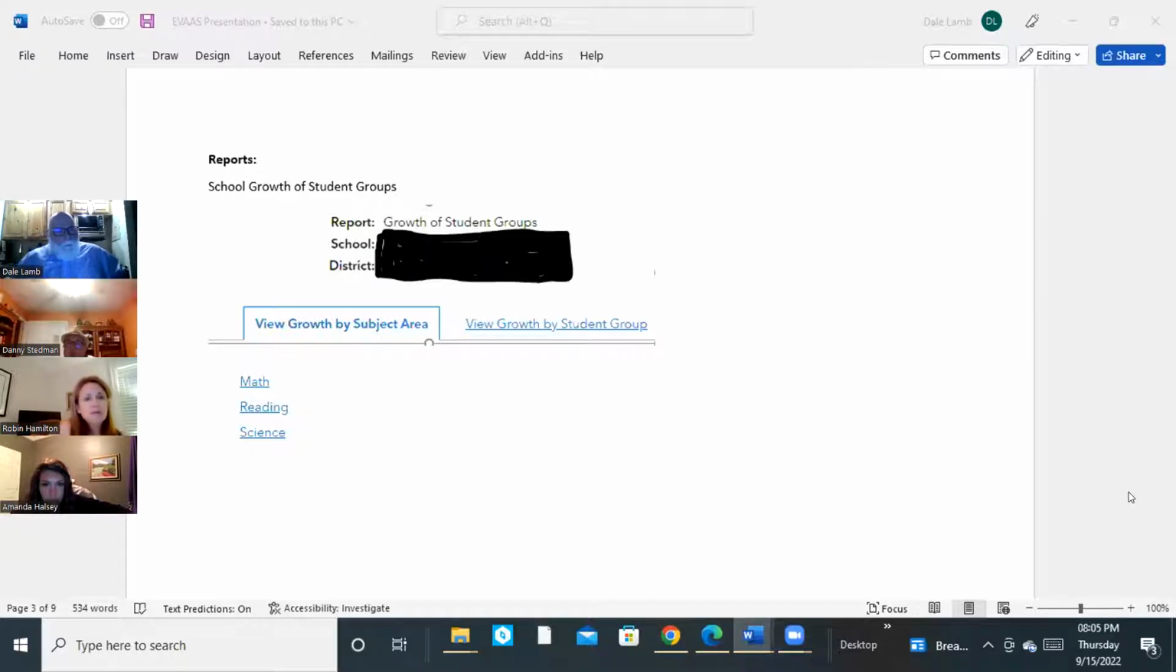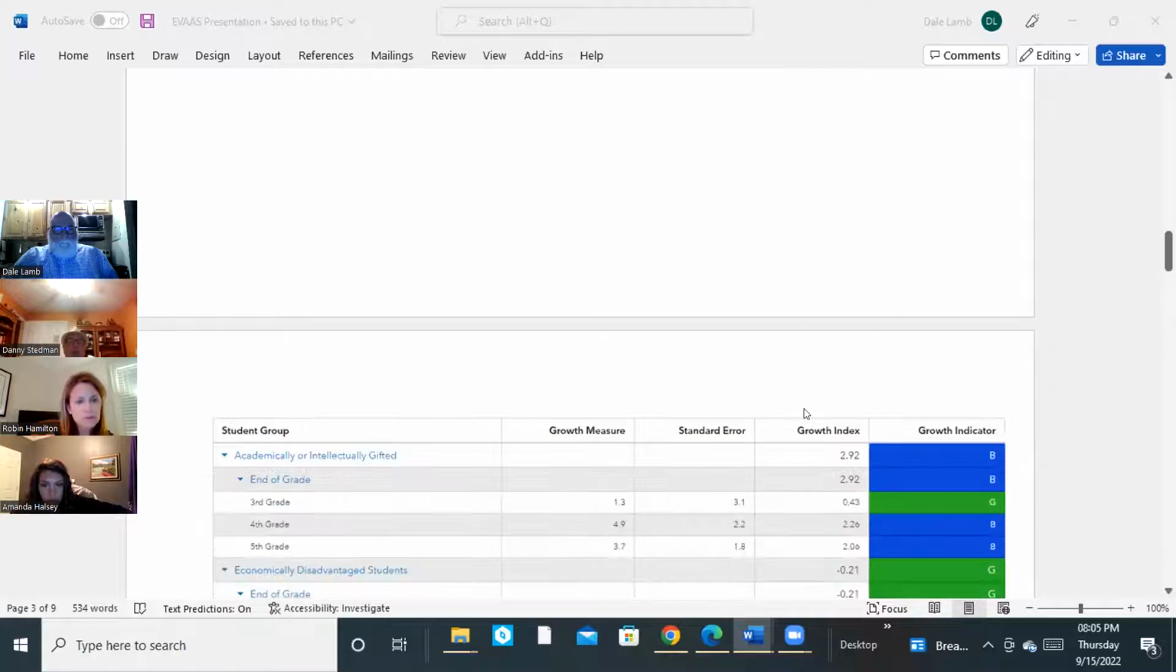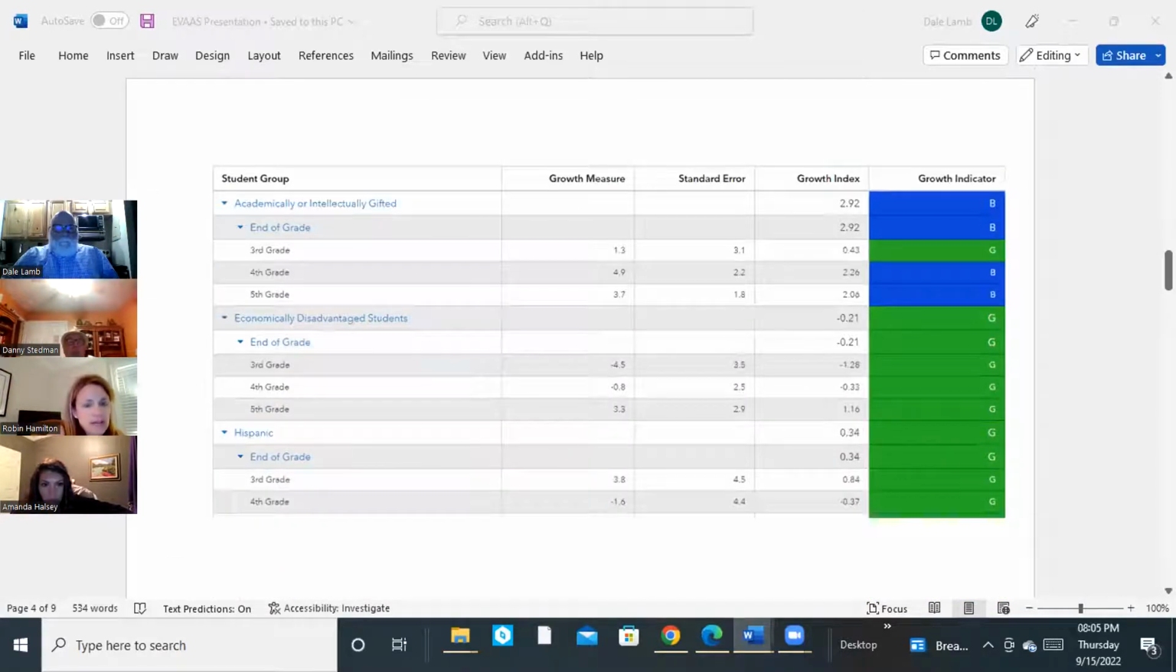But so in this example, one report that you can pull up, and you can pull up a lot of reports, but one that you can pull up is the student groups growth report. So this one is clicked on subject area, and you can also choose student groups, but this one is subject area. So we'll see right here that I have my academically gifted children pulled up. And this shows that our overall growth index was a plus 2.92. So in our academically gifted students, we had exceeded growth with a 2.92. That shows that our 3rd grade academically gifted students, and I can't really see it that well, maybe a 0.43.